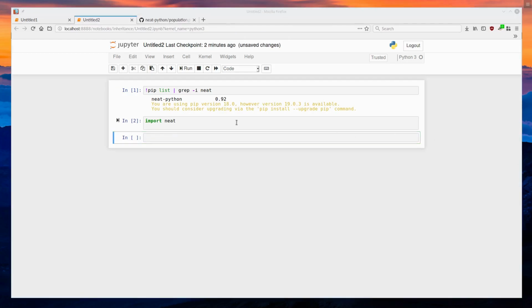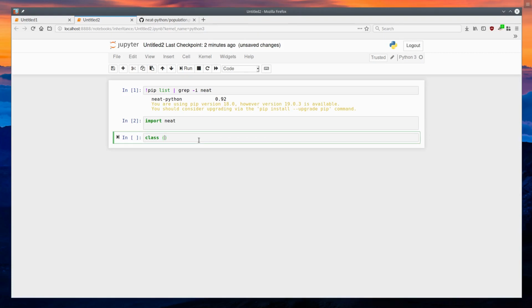Now, the first thing you're going to do is go class. So we'll do this in parts, right? We're going to make a new population class, which we're going to call pop. And it's going to inherit neat population. Okay, so that's the function that we just started using. We just do pass right now.